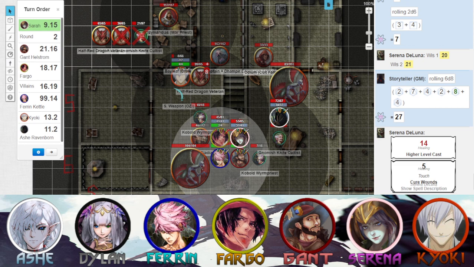Can only do level 3, right? It is not letting me go to level 2. Because Mass Healing Word's not a second level spell, it's a third level spell. Oh. I say, if you wanted to do that, you should have cast Cure Wounds at level 2.